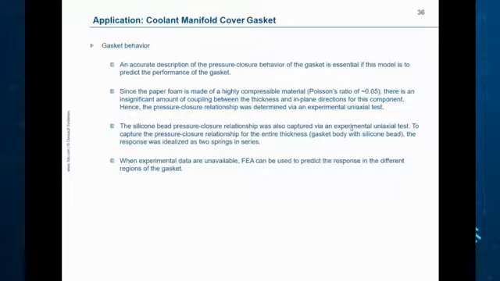We developed the pressure closure behavior from a uniaxial test, an actual test. The silicone bead pressure closure relationship was captured also from a uniaxial test, and then we did some sort of magic to get the overall behavior of the two stacked up.